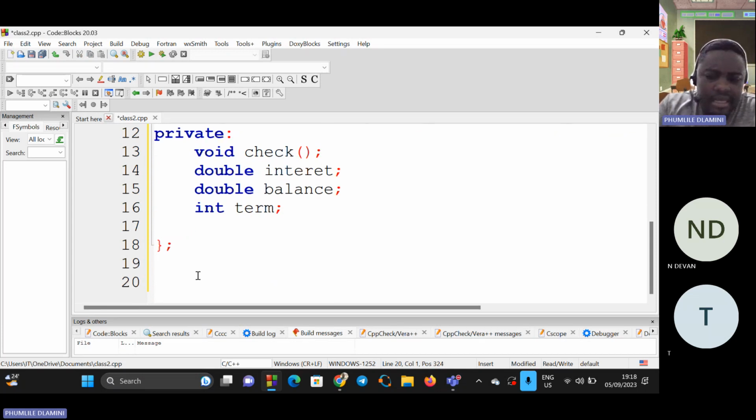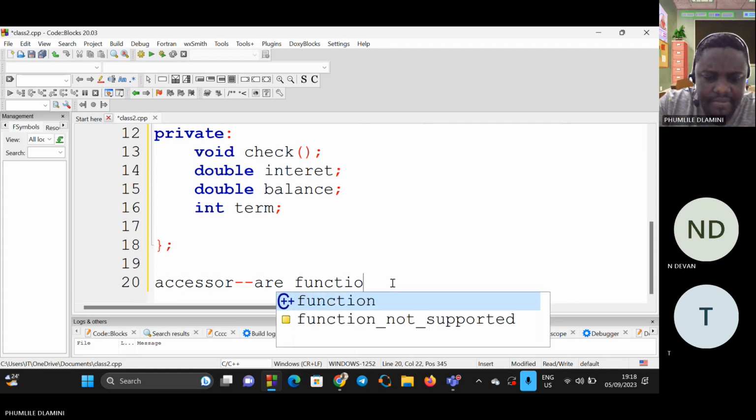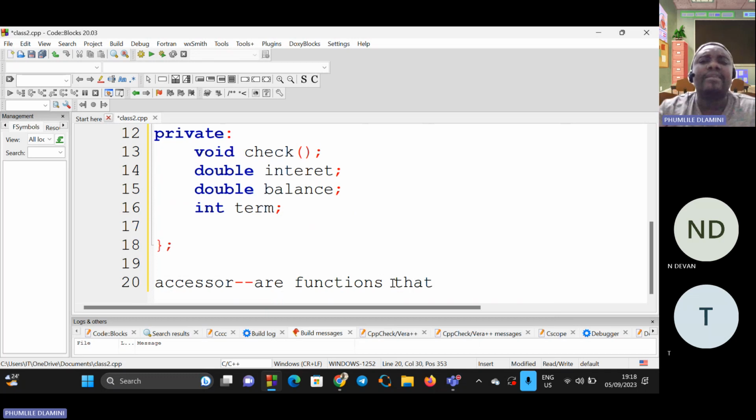I'm going to explain some few concepts. We have things called accessor, and we also have something called mutator. So when we say accessors, they are functions. Let me write here. Accessors are functions that access, even its name is saying it, accessor, it accesses data. When I say data, I mean variables, like it accesses information of the private variables. They don't change anything, they just get that information.